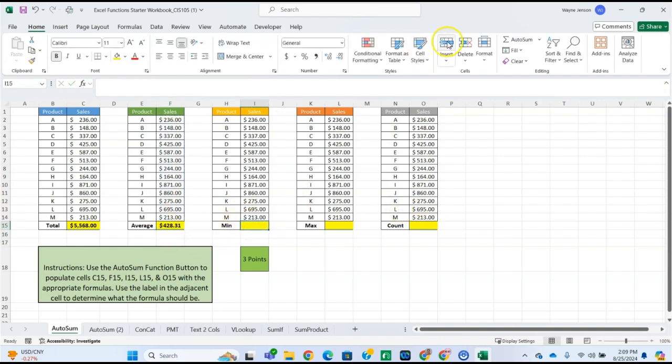And then for the min, we're going to go back up to the AutoSum button, click on that arrow, and we're going to use the min function and hit enter. And that'll return the minimum or the lowest number in that column. So if we scan the column I there, we can see that 148 is the lowest number.